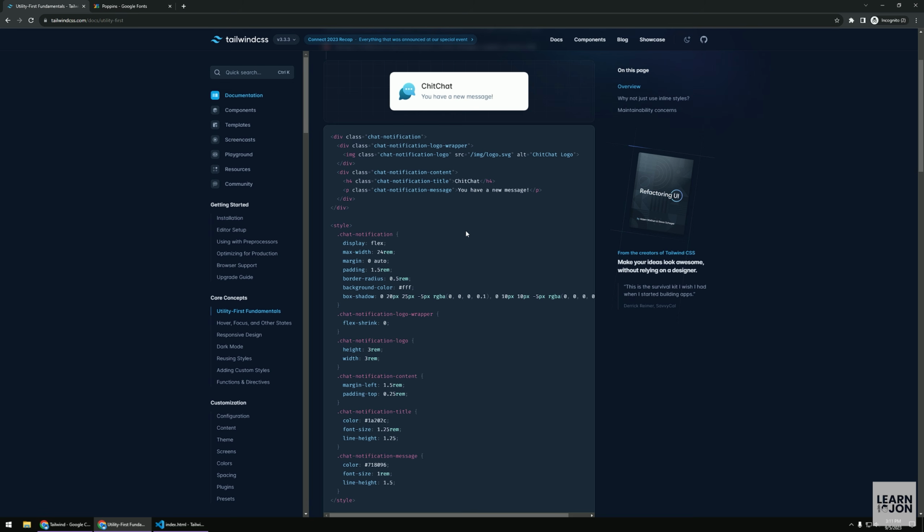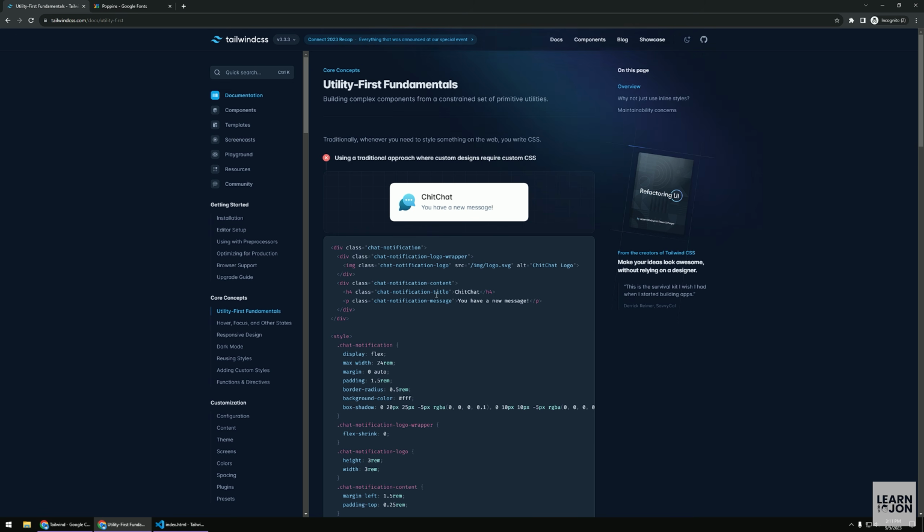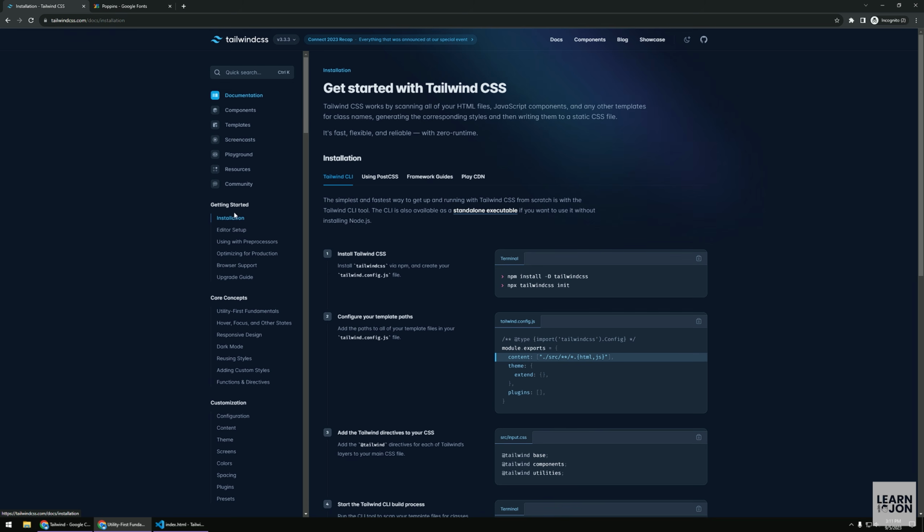I've been using Tailwind for a long time now and I just love it. So we're going to see how we can use it in our project. So let's jump to installation.